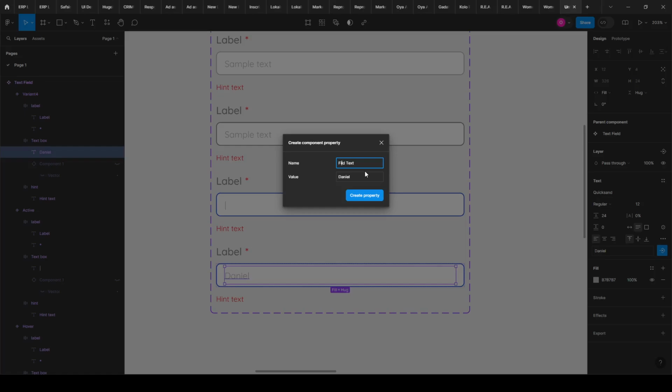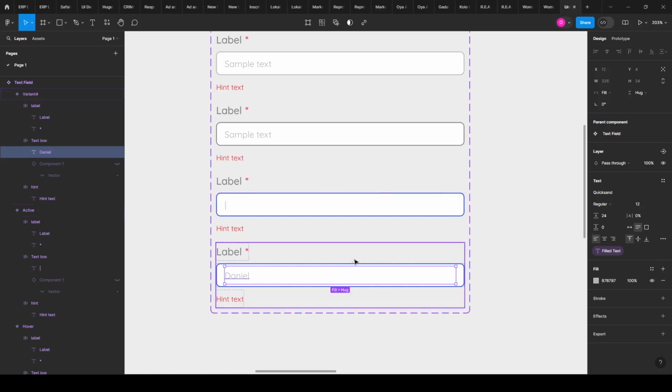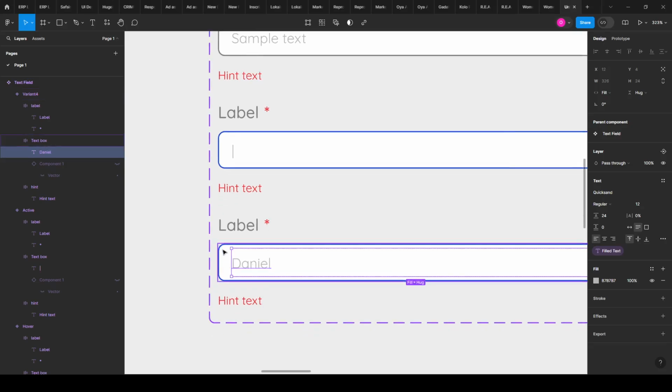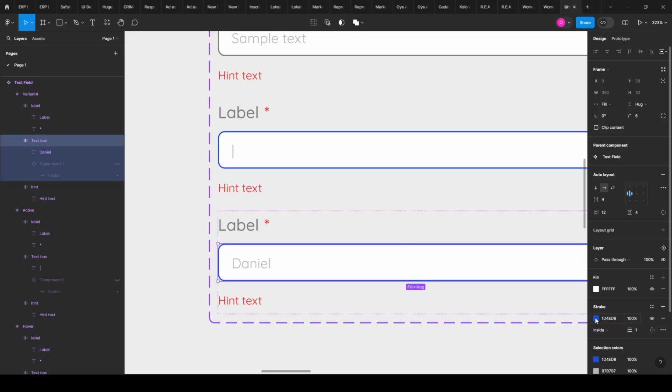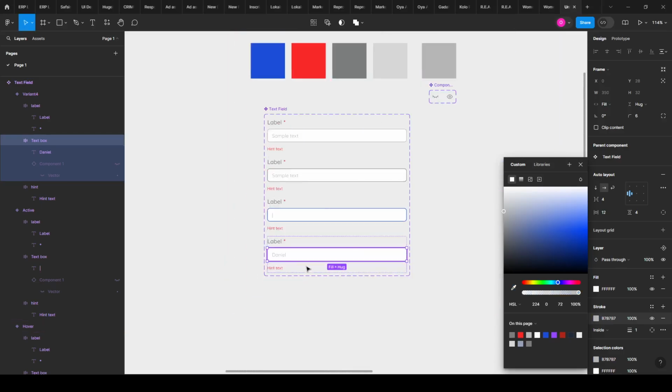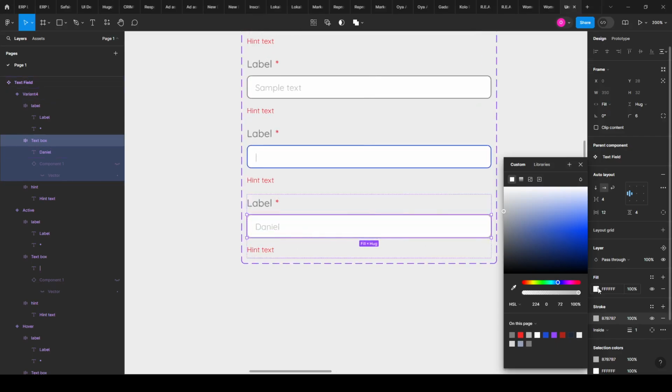not filled as in fill, as in text field, but filled as in filling the box. Filled text, right? Then create a property. What I'm basically doing is I want to have a custom text when the text is filled. And when the text box is filled, we don't want it to carry this color on the stroke again. We want this stroke to go back to this, right? But we want a little difference in the color of the text field.